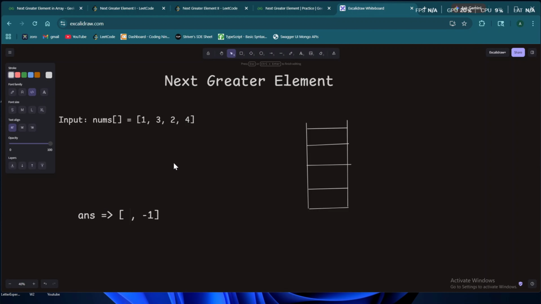Then we need to find for 2. We saw that for element 4 there is no greater element. So what we will do is add that element here. 4 will be added to the stack. Now the stack top is pointing at this particular 4. Now let's say we move on to 2.